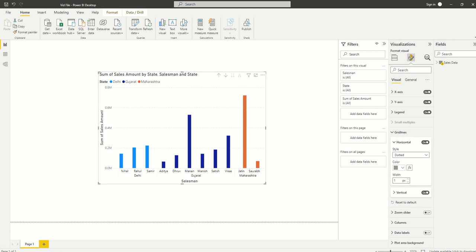So we can see what the formatting style for the grid is. Suppose we want a dashed line, we can make it dashed. Or suppose we want to make it dotted, it will appear like this. Suppose we want it solid, then it will appear solid. So this depends on our choice. We decide how the grid should look.